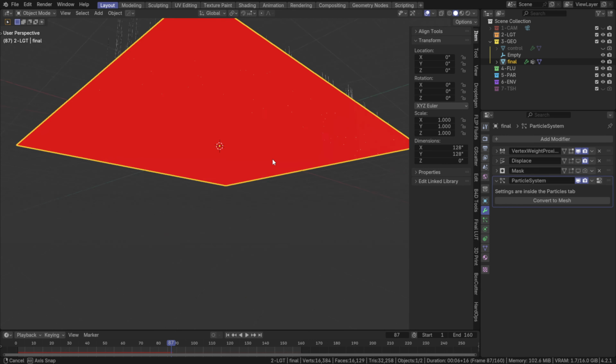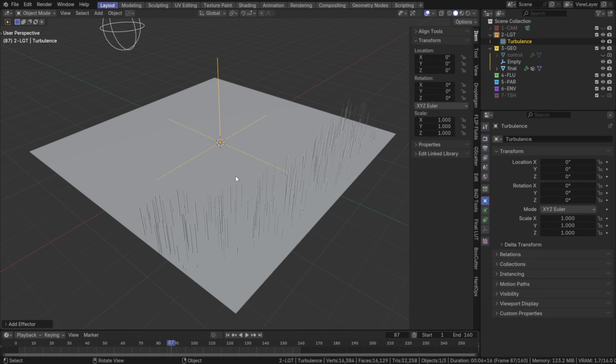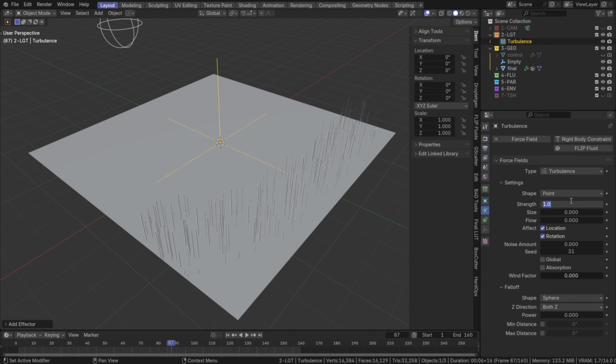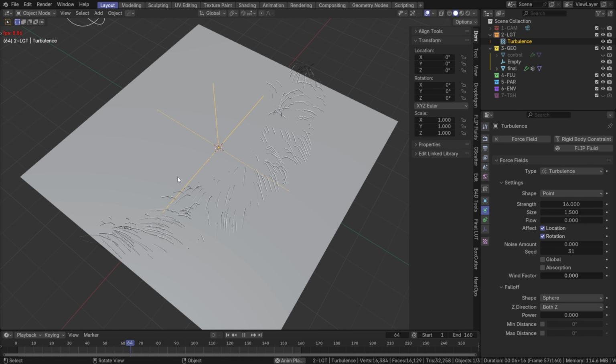And now that we have dynamics set up, I can add in a turbulence node too to affect this hair. So if I set my turbulence to something like 16, we're going to start seeing the hair sway as it's growing. So I'll hit play again, right? And you can see it swaying and growing. That's because of the turbulence, right?